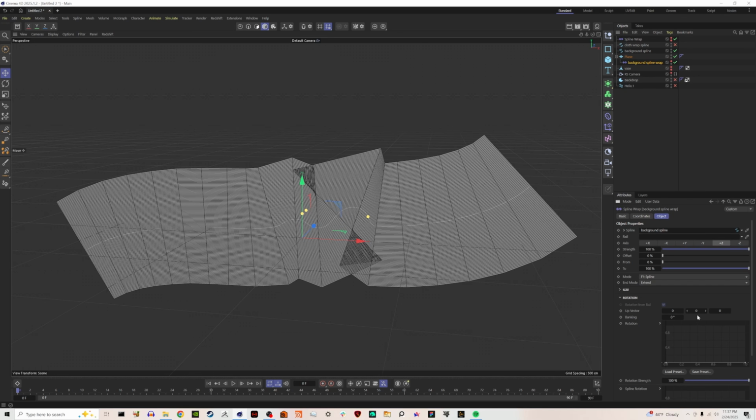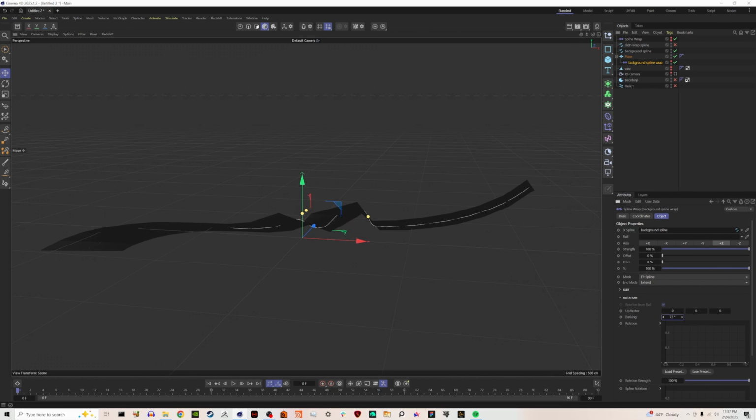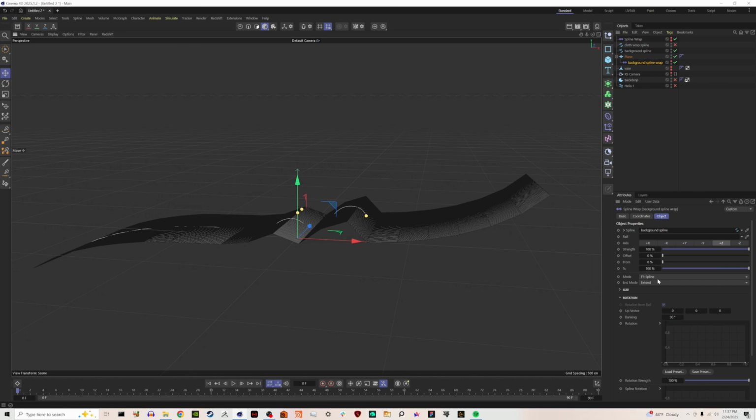So you can go into this rotation section and start turning this 90 degrees. Once we do that, it should now be following the shape we want. However, it looks crunchy and jagged because it is stretching the plane to the entire length of the spline, and we don't want that. So you can change that by going to Fit Spline and setting Keep Length.